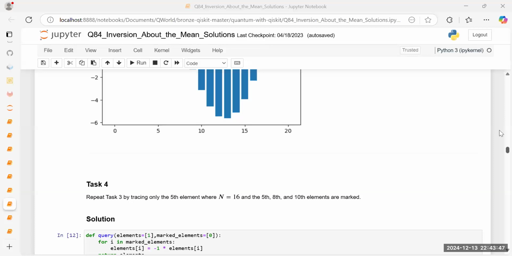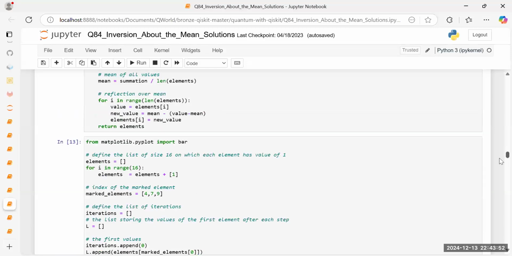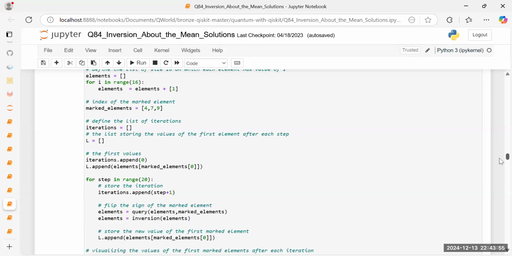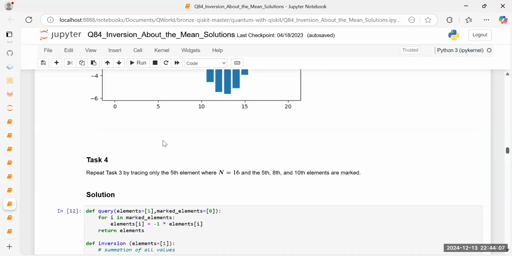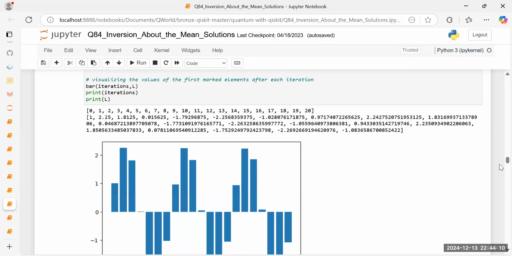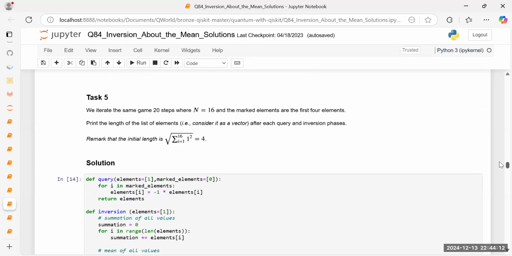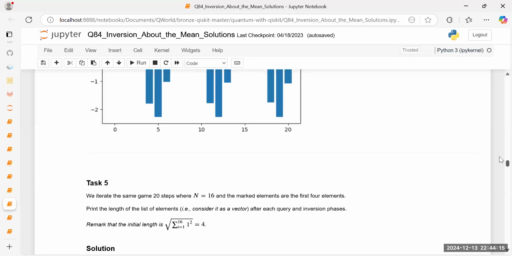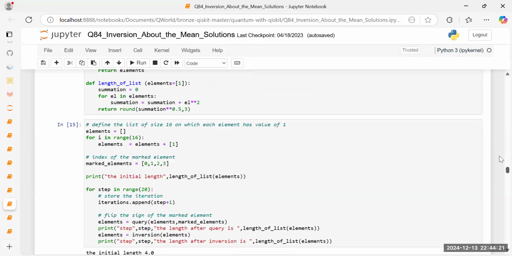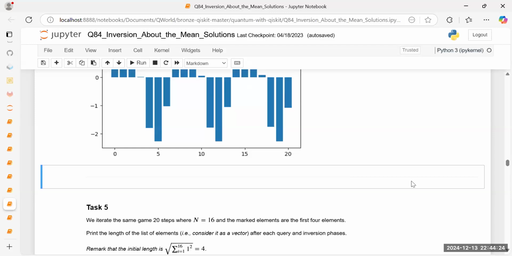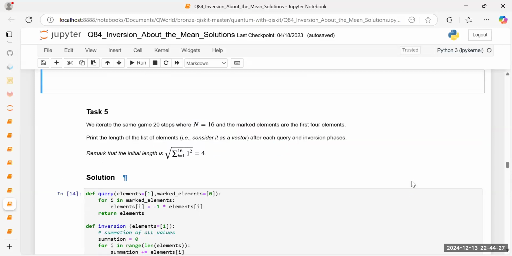Okay, so I think I'll just come in here and let's scroll down and see the answer. So in a single step, we were able to get to the highest points. So now that we have 3 marked elements, it took fewer steps to get to the highest point. Okay, so, although I've probably just shown you the answer, but hopefully you didn't see it. Let me try not to do that again.